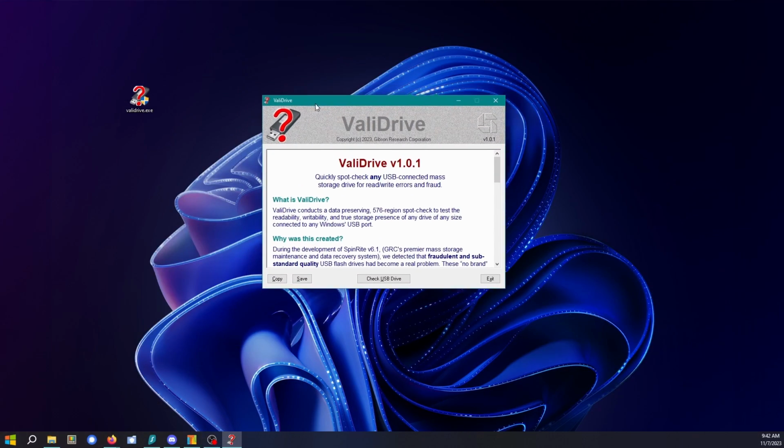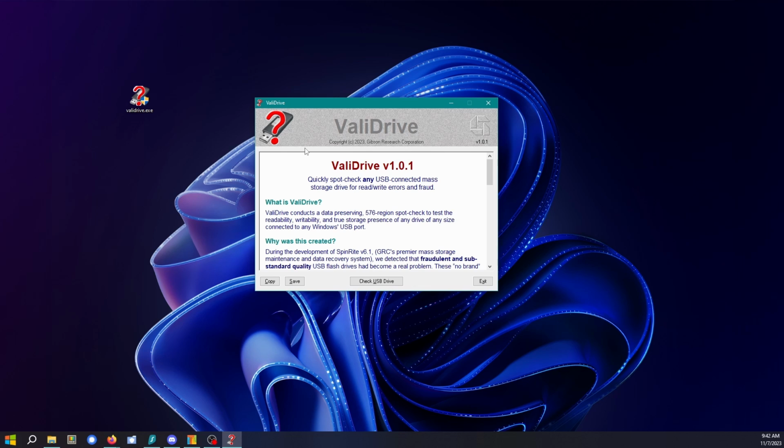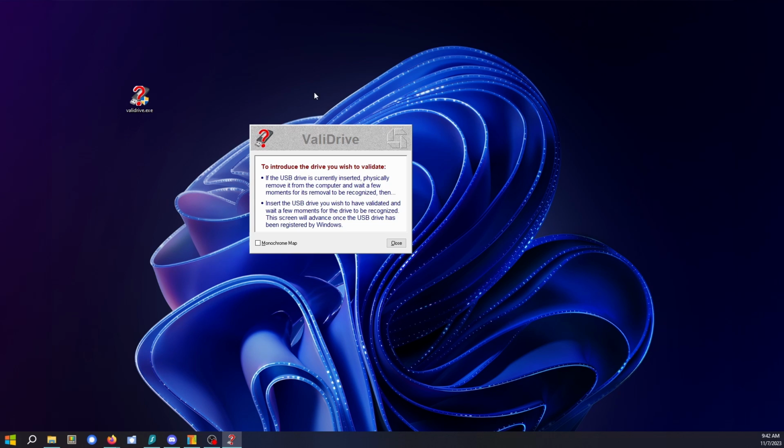And this is ValiDrive. So all you have to do is click check USB drive. So let's do that. It says to introduce the drive you wish to validate. If the USB drive is currently inserted, physically remove it from the computer and wait a few moments for its removal to be recognized. Then insert the USB drive you wish to have validated and wait a few moments for the drive to be recognized. The screen will advance once the USB drive has been registered by Windows. So I'm going to unplug my drive and plug it back in.